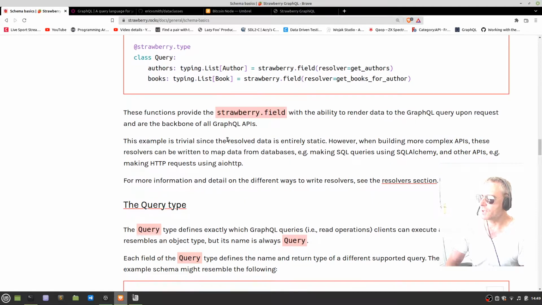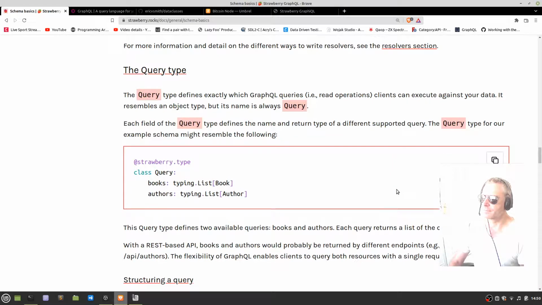Okay, so these functions provide Strawberry fields with the ability to render data to the GraphQL query upon request and are the backbone of all GraphQL APIs. The example is trivial since the resolved data is entirely static. To be honest, in some ways that actually makes it harder to follow. However, when building more complex APIs, these resolvers can be written to map data from databases, e.g. making SQL queries using SQLAlchemy, and other APIs, e.g. making HTTP requests using AIOHTTP. For more information and detail on different ways to write resolvers, see the resolvers section.